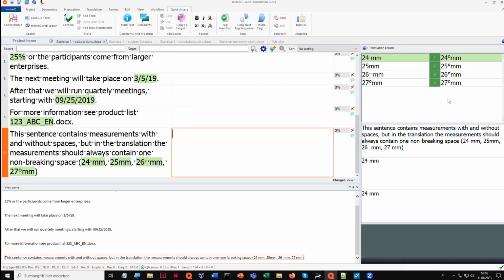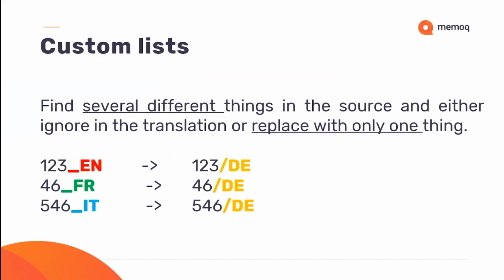So that was one part, which is probably the most used part in the auto-translation rules. Let's go to the second one, which is custom lists. Because sometimes it's not a one-to-one change that you need to do, but there are several elements in the source text that might have to change all into the same thing in the target.